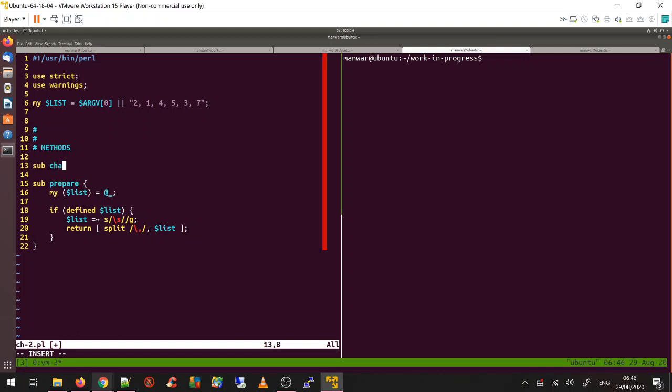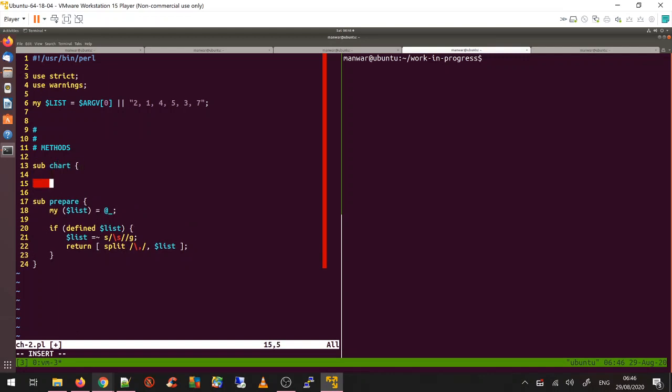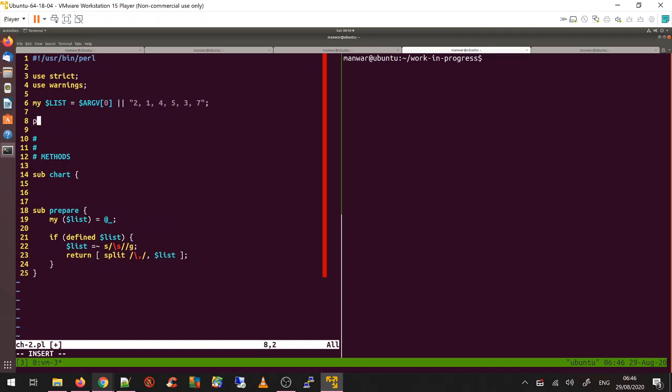Now let's do the chart. First thing I'm going to do is print chart, and I'm going to pass the list returned by the prepare method. The only parameter to this chart method is going to be the arrayref, not a string list.